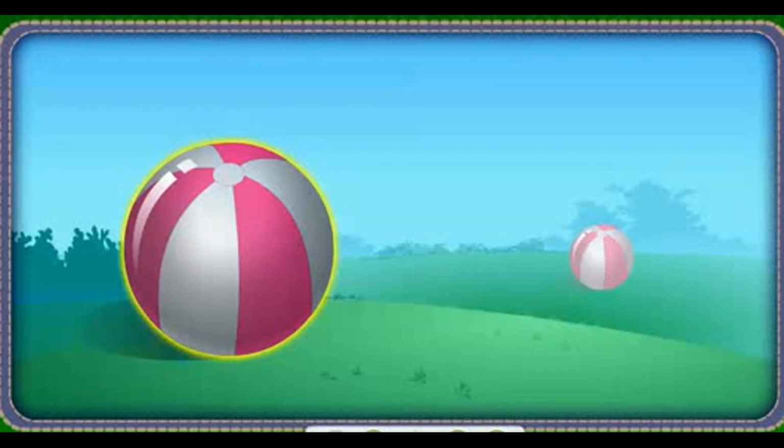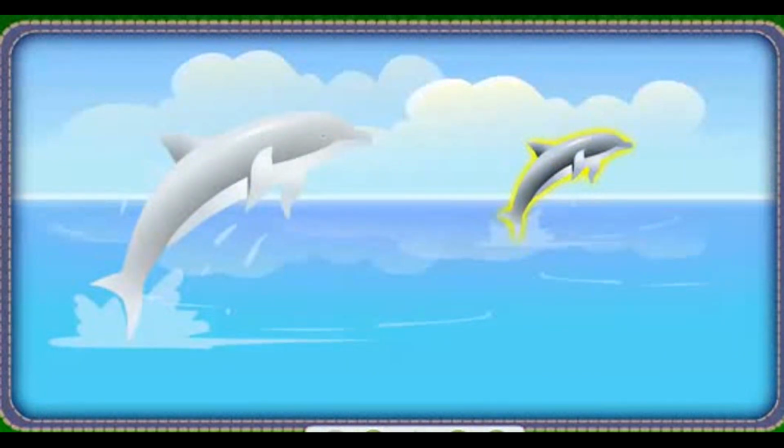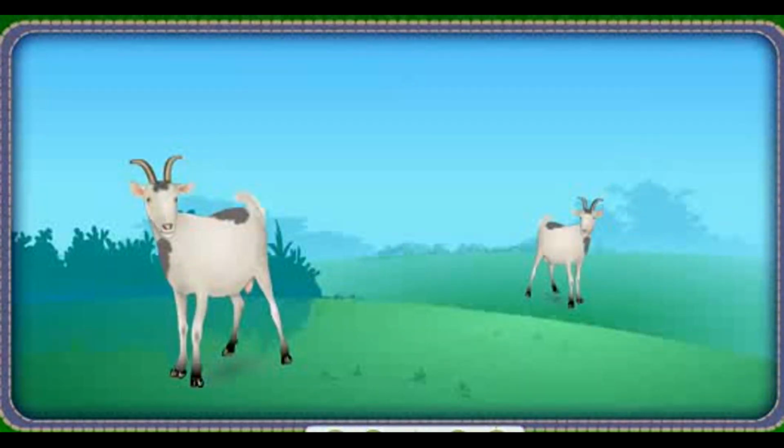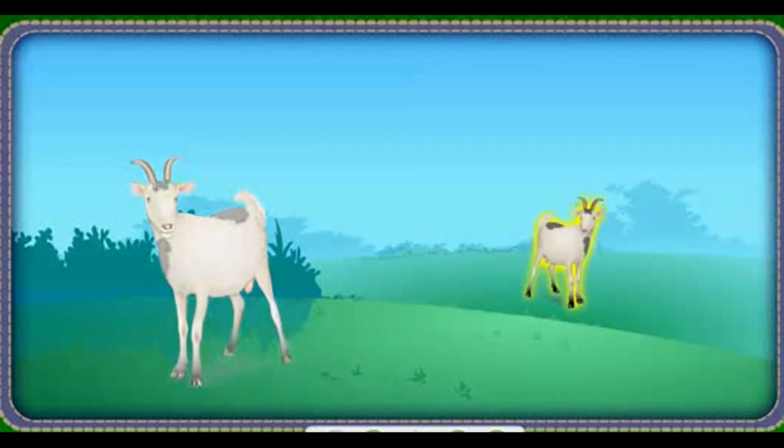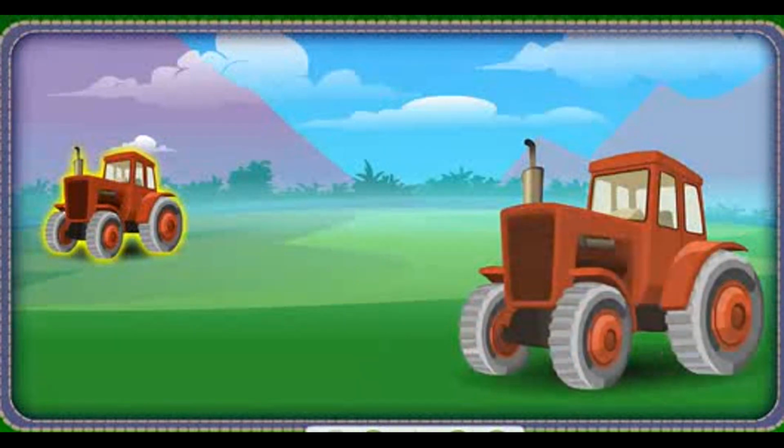Next example. Click the dolphin that is far. Very good. This dolphin is far. Next. Click the goat that is far. Well done. This goat is far. One more example. Click the tractor that is far. Very good. This tractor is far.